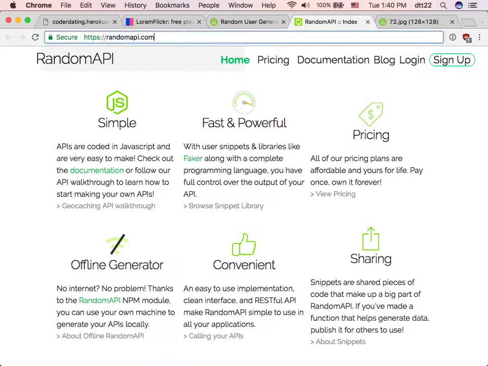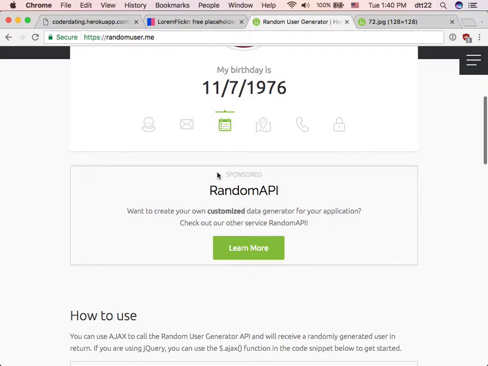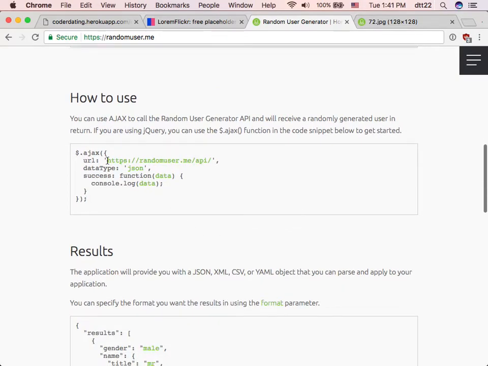Okay. This is random API. What the hell? That's not the one I want. Random, it's the same guy, sponsored. I click on the ad. I'm so embarrassed. I click on the ad.